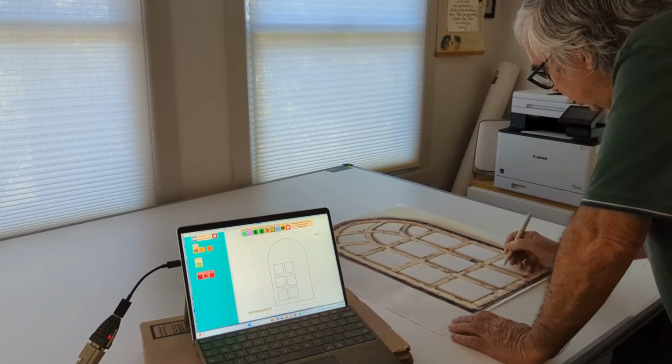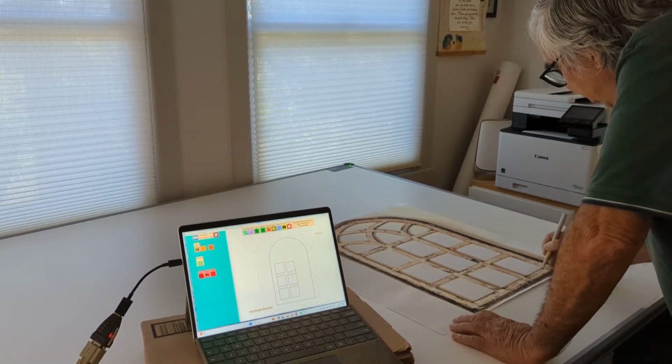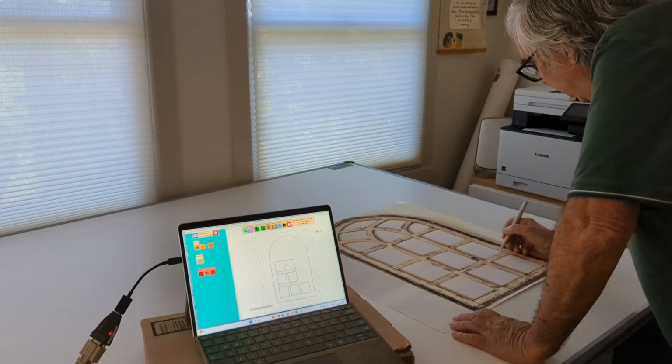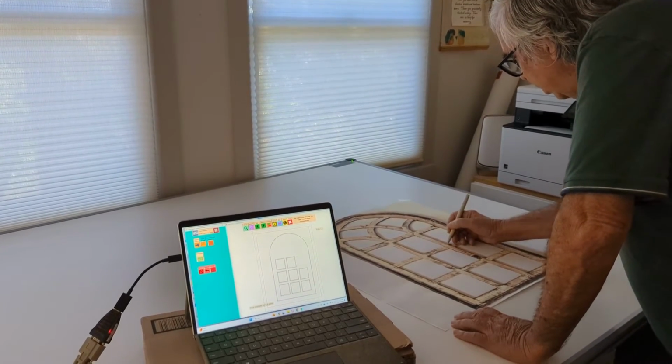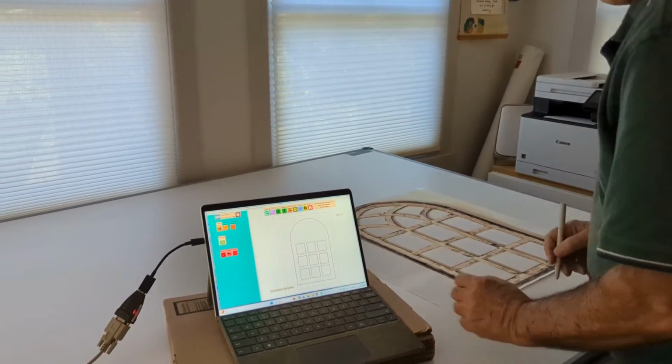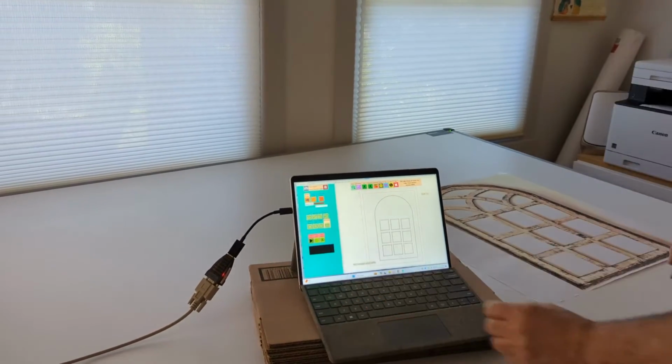That's number 6. That's number 7. That's number 8. I'm doing this real fast. It's number 9, and then I come in and click stop. I've done all my rectangles.